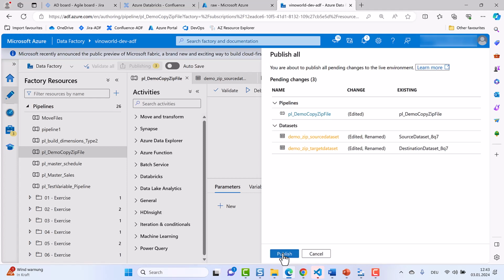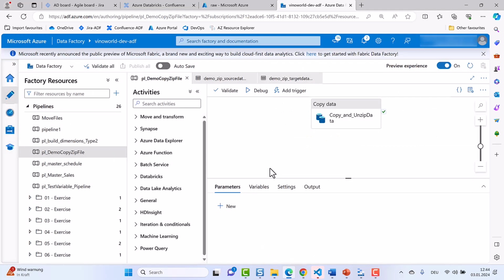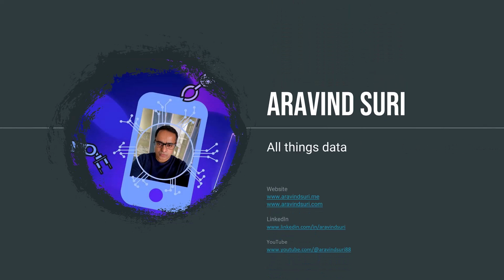I'm going to go ahead and click on Publish. So those changes have now been published. With that, we have now completed building our first Data Factory pipeline and reviewing its components. I hope you enjoyed our first hands-on exercise building a data pipeline with Azure Data Factory.